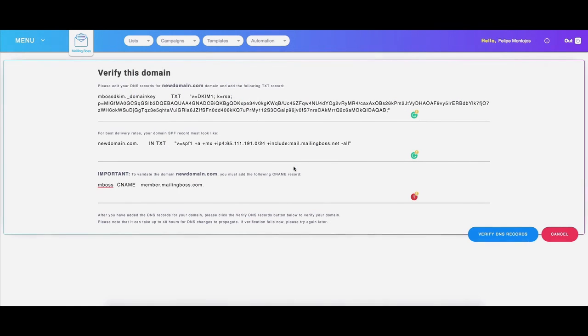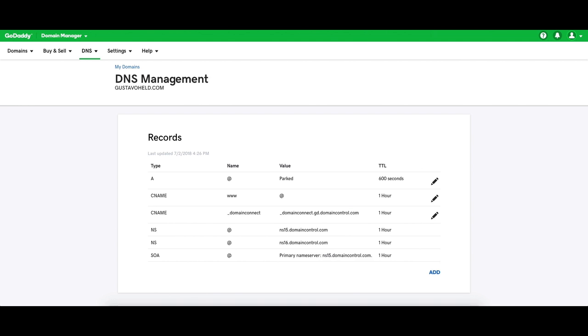Welcome to another tutorial. In this video, you're going to be seeing what has to be done to connect your external domain with your Mailing Boss. First, over here, we are in the page of Mailing Boss where you verify your domain. Here we can see that we have a couple of TXT records and also our CNAME in the bottom. So on your domain provider, you want to manage your domain and make sure that all of this information is well verified with them. So let's go over here into GoDaddy.